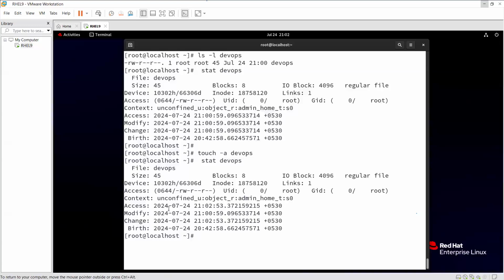So now what is the access time? It is 9:02. But the modification time is still the same. This is the birth time, common. In the same way, we want to update the modification time. By default, touch will update the modification time only.